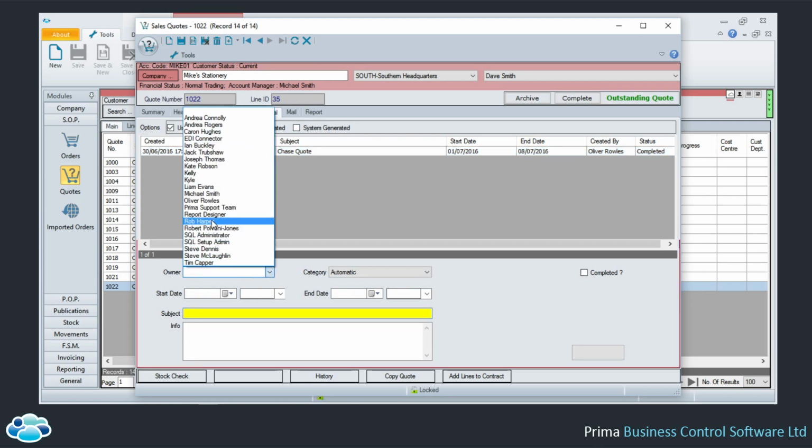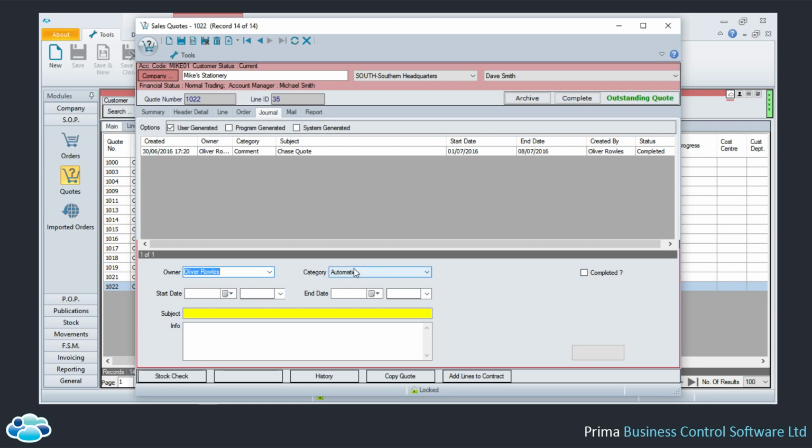So against Oliver, the category, what it's going to be. I'll just put it to comment or general or something. You can put in there chasing or something personalised to yourselves. Whatever you save in here when you add item, that will always store for the next time as well. So just bear that in mind.